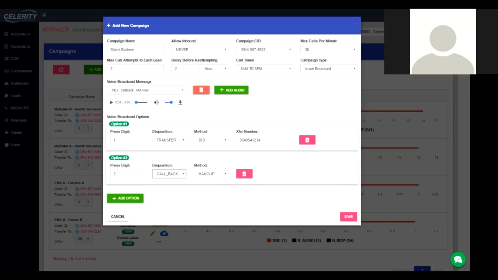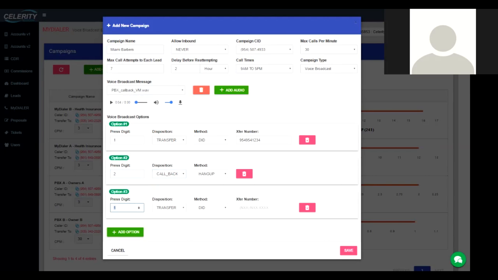Now, the next option, of course, is do not call. So my press digit for that would be 3, and then the disposition will be DNC. Then again, the system will, of course, notate on that specific lead in the file that it was a DNC. They are then blocked from any attempted contact from this point forward, and the call will be disconnected.